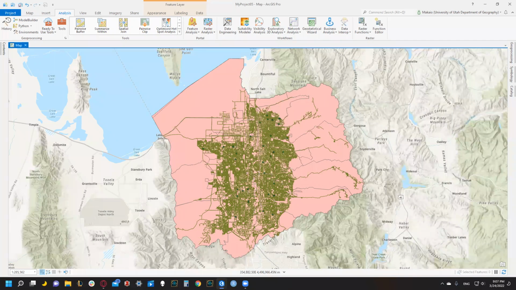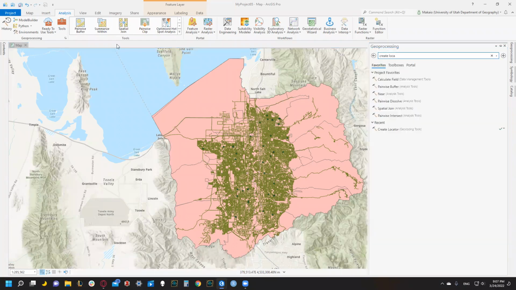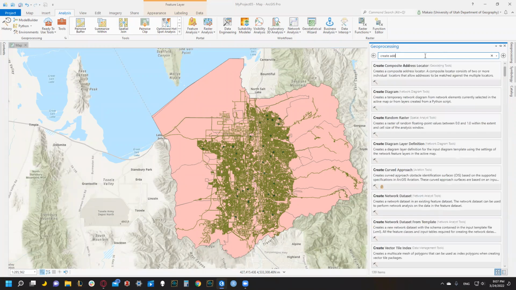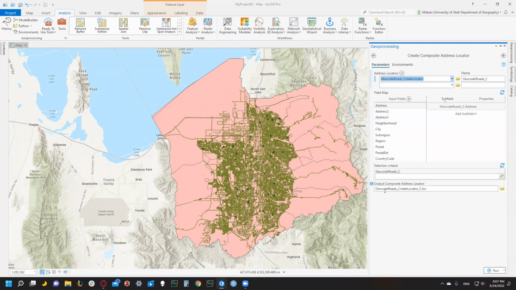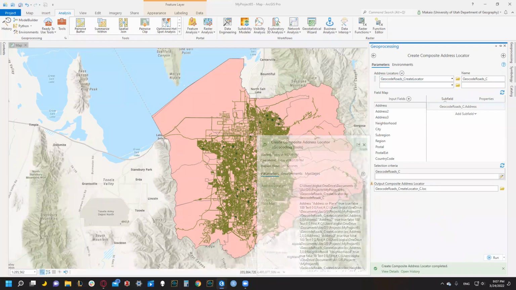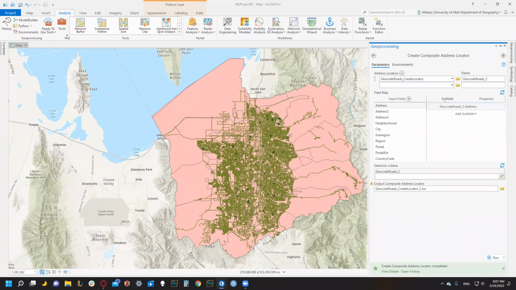So let's go to 3. In 3, we're creating a composite address locator. So let's go back to our analysis banner and click on tools. And then let's search for create address, create composite address locator under our geocoding tools. Our address locators, we only have one. So then we're going to select our geocode roads create locator. And we can see we've got geocode roads underscore create locator underscore c dot loc locator. And let's run it. And boom, done. That was fast.